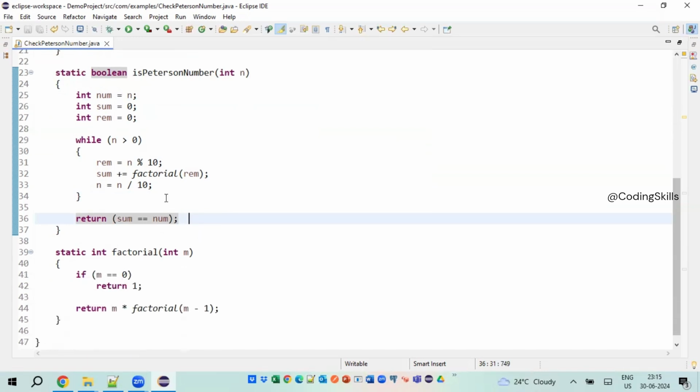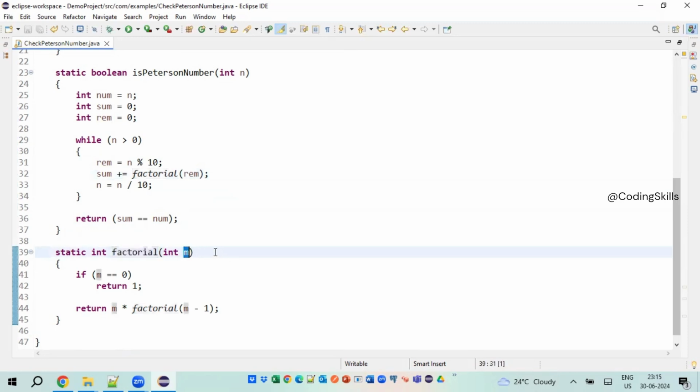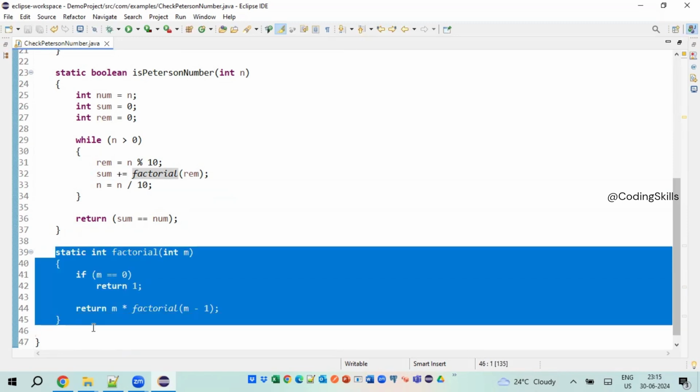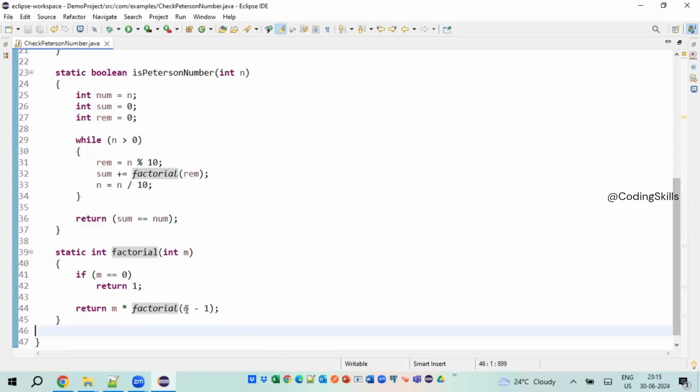There is one more method we are calling here, which is going to compute a factorial value. So static int factorial, and that takes the numeric value stored in m. The very first condition inside the method is if m equal to 0, we simply return the default value 1. Otherwise, we continue with return m into factorial of m minus 1. So this is a recursive way of implementation. For each and every iteration, m is reduced by 1 and the same method is called. That's how it performs the execution and computes the factorial value.